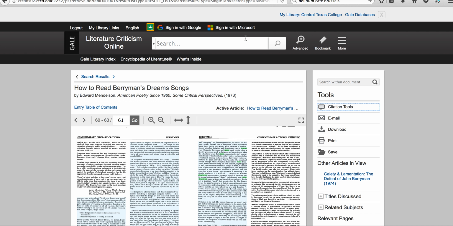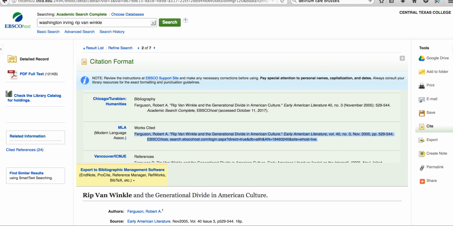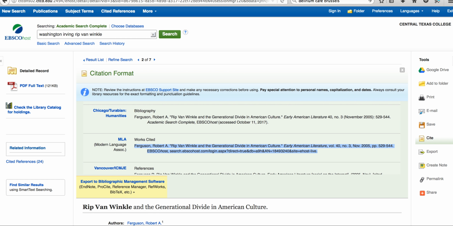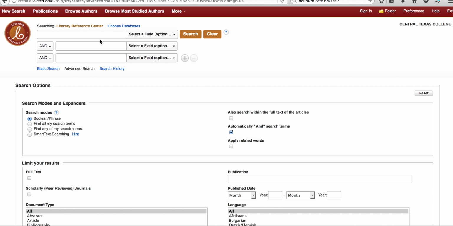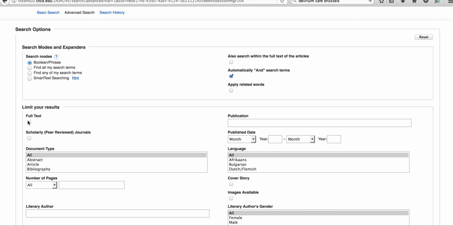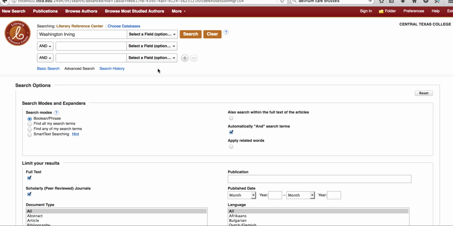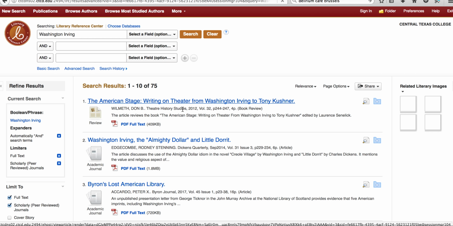But this Literature Criticism Online, EBSCO, is highly useful. Let me do a quick advanced search for that. Let's see what we can get. Let's see if there's anything useful here. Oh, yes, you can get scholarly and peer-reviewed journals here too. Excellent. So let's pull up a, well, there you go.